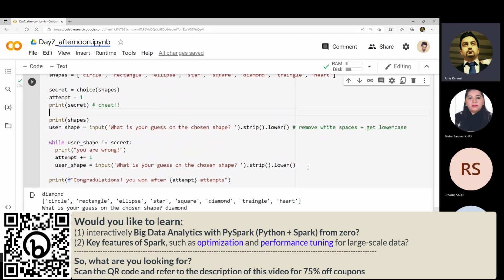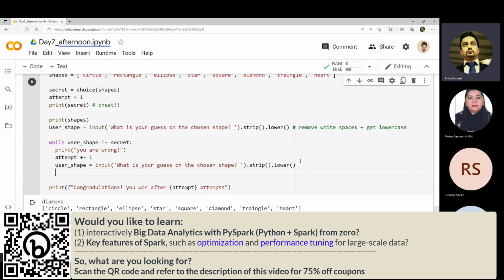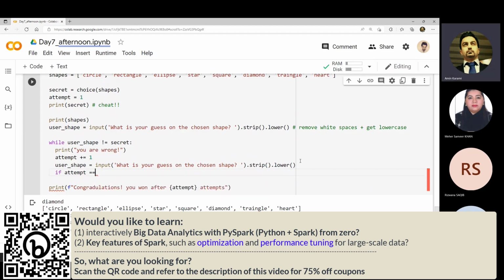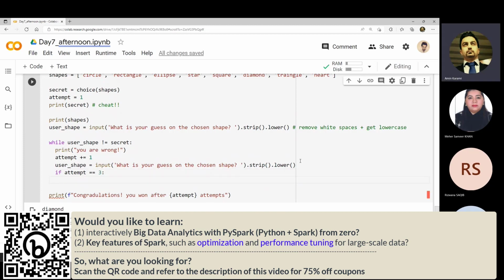Okay, guys, please have a look here. I want to say that maybe you can give three attempts to the user. And if after three attempts he or she couldn't guess, you can reveal the secret, right? Here you would say that if attempts is equal to 3, what we have to say is print, sorry, you missed the chance, whatever message you can put.